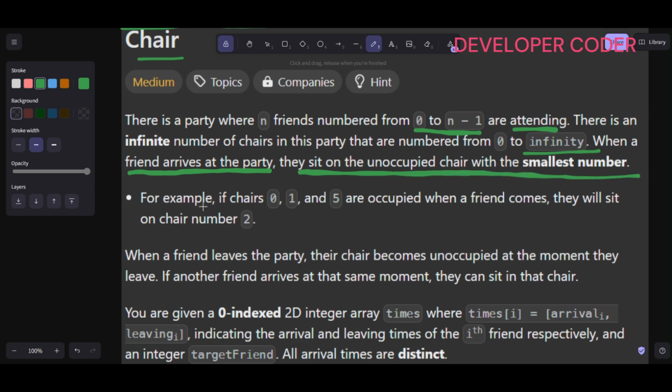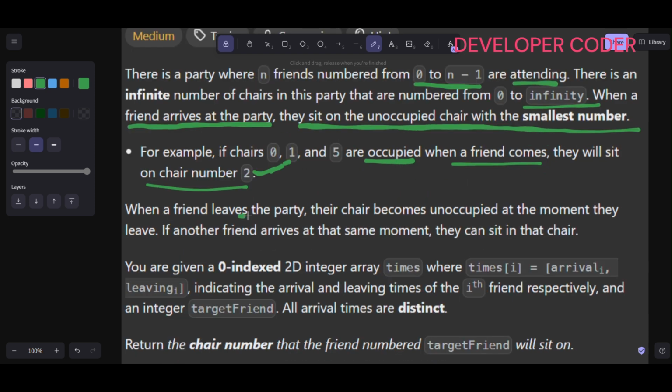For example, if chairs 0, 1 and 5 are occupied, when a friend comes, they will sit on chair 2 because this is the smallest chair, right? 0, 1 is already occupied, and then after that 5 is occupied, but 2 is empty, so we are going to occupy this 2 because this 2 is the smallest. When a friend leaves the party, their chair becomes unoccupied at the moment they leave. If another friend arrives at the same moment, they can sit in that chair in that case.